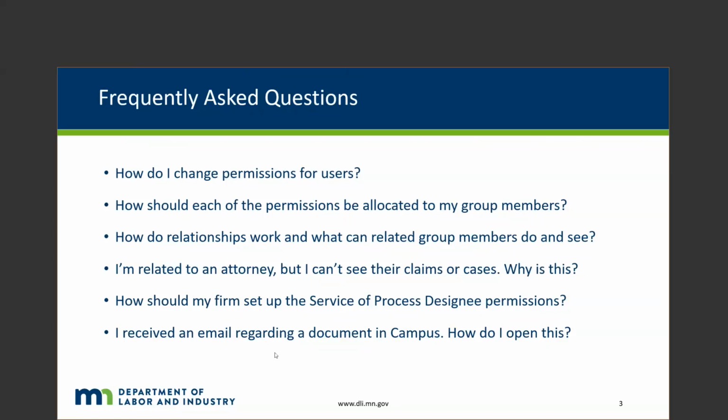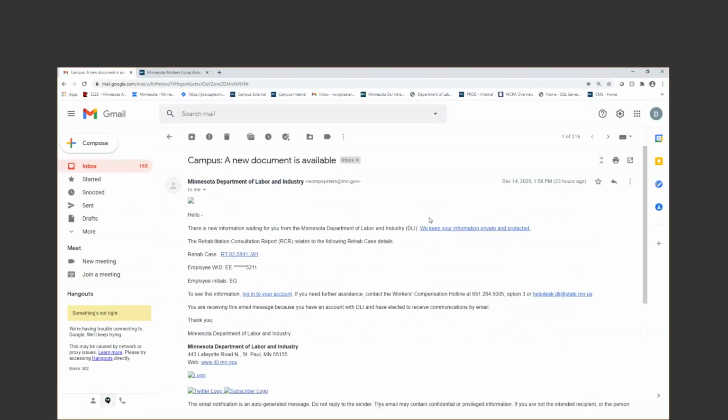Now, the last one is regarding emails, saying that there is a new document in Campus and how you can open those. This is something that we do have a defect open on. I believe that this is going to be resolved this week, but I did want to just give an example of how that would work and where you'd want to click.